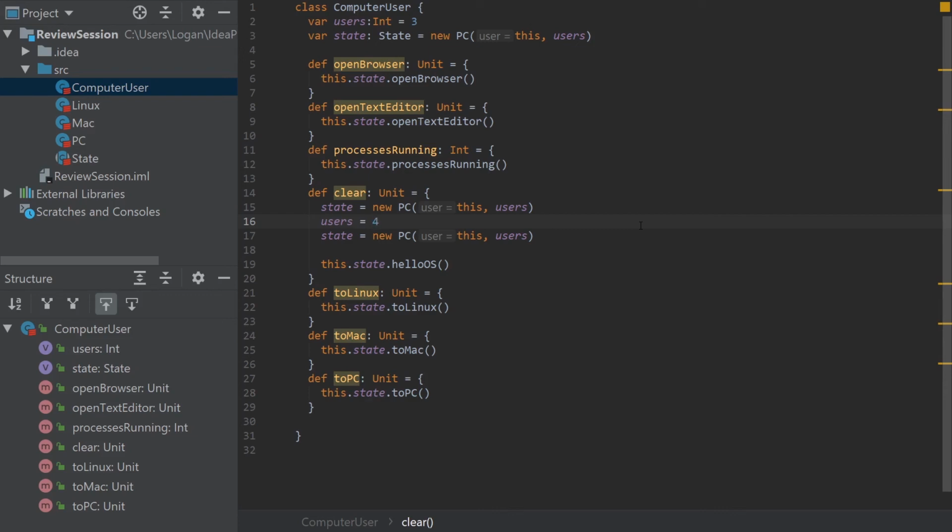That was one of the confusing things that Jesse was showing in his stack and heaps question, about what points where and that type of thing. The users is not going to change for the PC until you fully reinitialize it, like you see in line 17, with that new parameter.